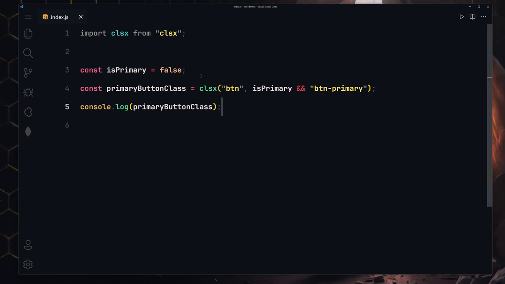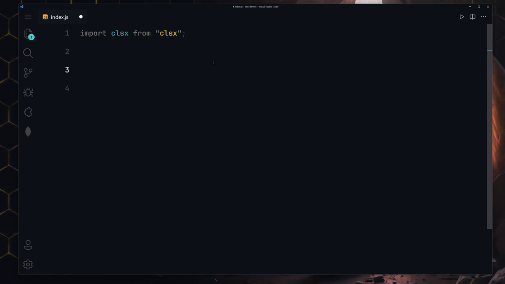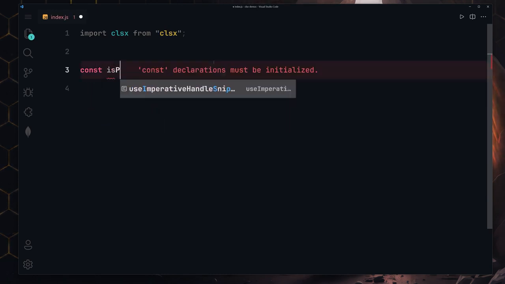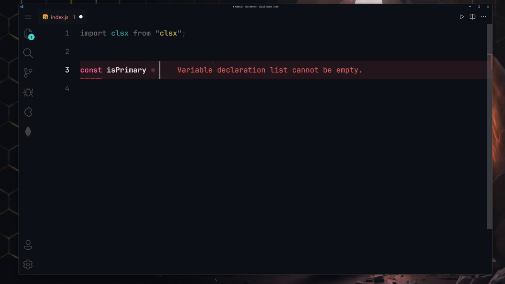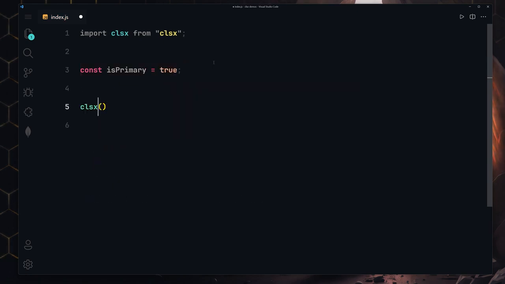We can also pass arrays of values. If the item is true, it's going to include that in the final class string. But if that's not the case, it's not going to include it in the final string. What do I mean by all of that? We just have to write isPrimary, and it's going to be set to true. Now let me close there. Now we are going to use our clsx.